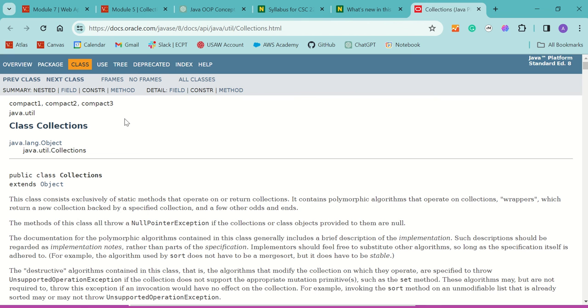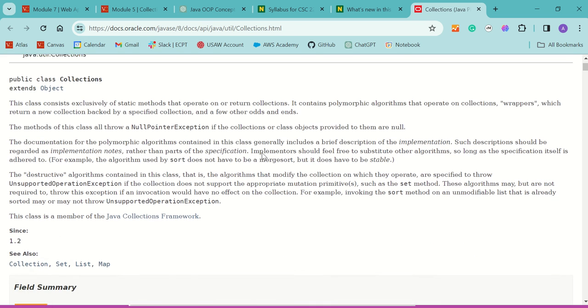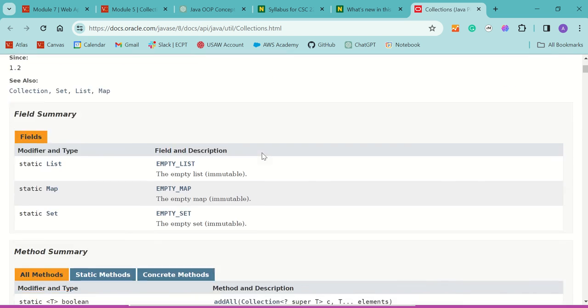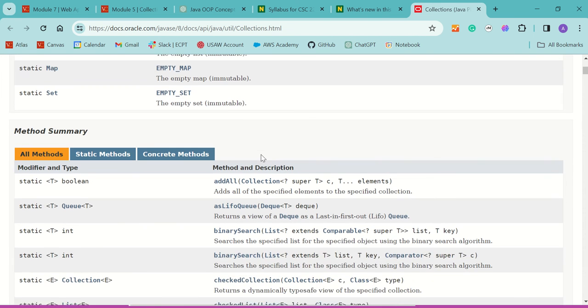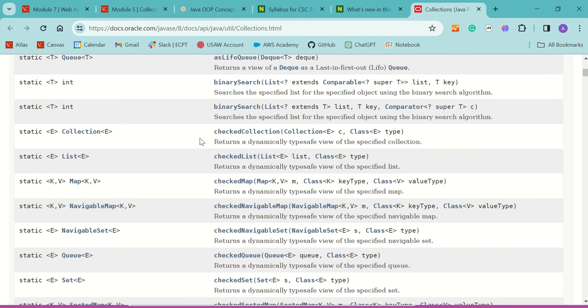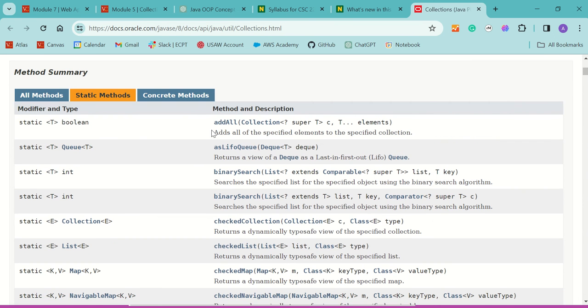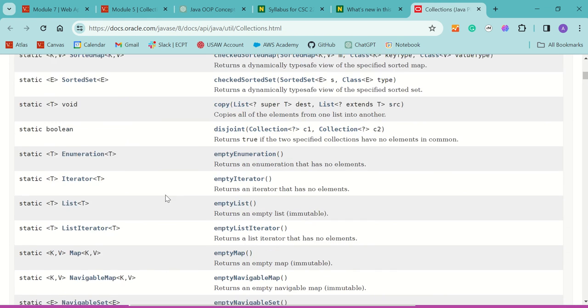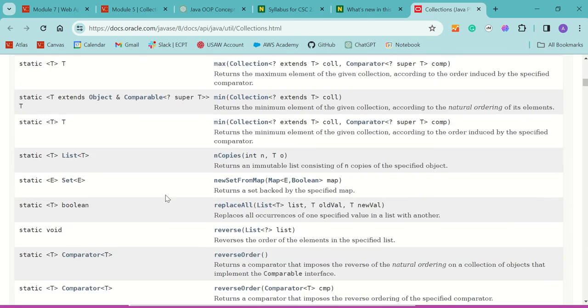So this link here is to the documentation on oracle.com for Java, and this is the Collections class. If you read through this, you can understand the framework for collections that Java has set up. And if you look at the method summary, for example, you can click the static methods tab, and you can see all of the methods that you can invoke for a collection. If you read through these, you can get a quick description of what it does, as well as the arguments.